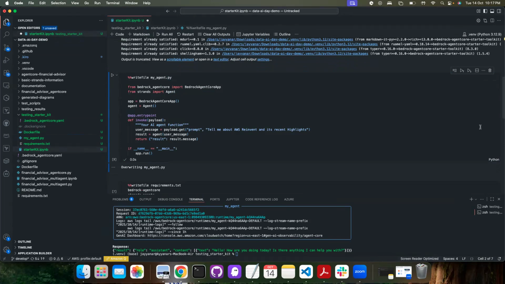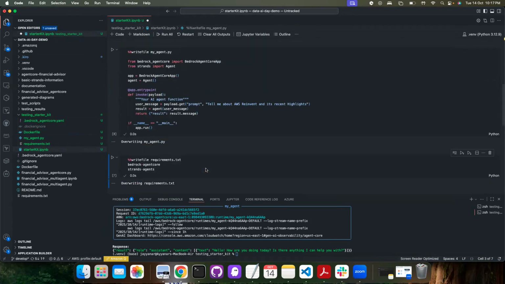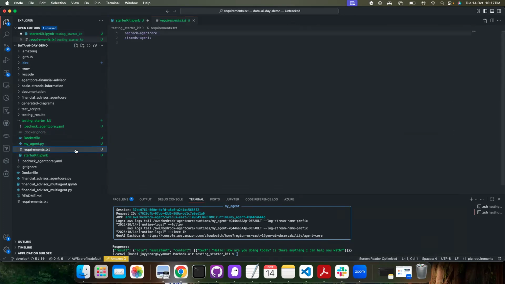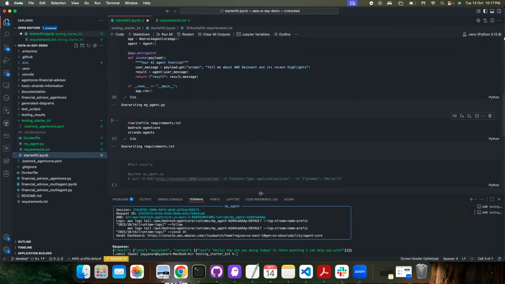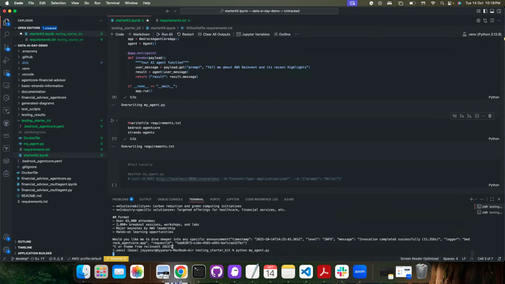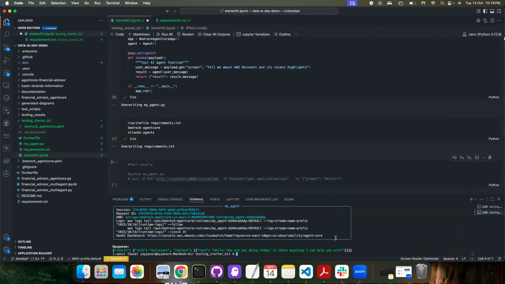Fantastic. And then I created the requirement.txt file. Post creation, I try to deploy it locally. The first step is I run this file: python myagent.py. What it does is start the local 8080 port where we can test this.